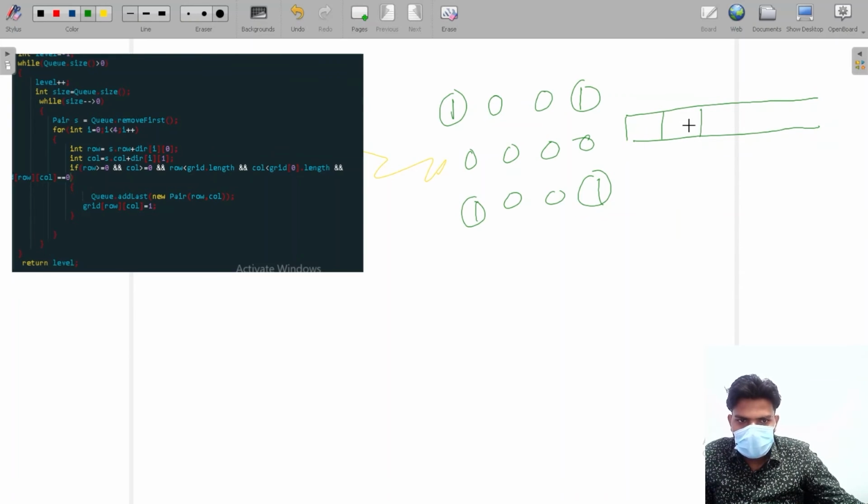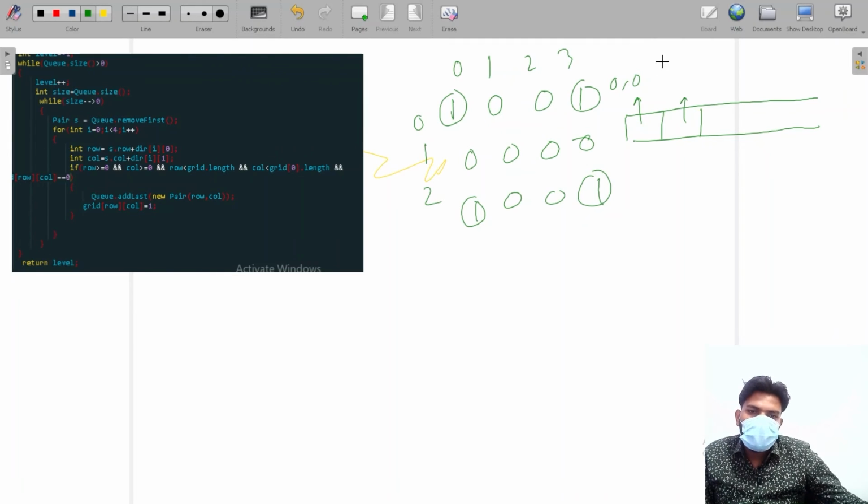So we add 0 comma 0, sorry, 0 1 2, 0 1 2 3, and this is the position of 2 comma 0. This is the position of 2 comma 3, and this is the position of 0 comma 3. I think 0 comma 3. Okay, 0 comma 3.